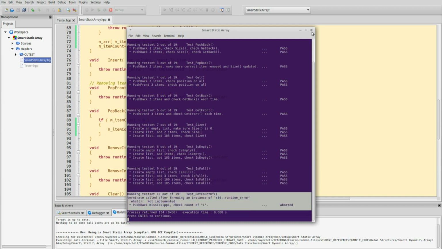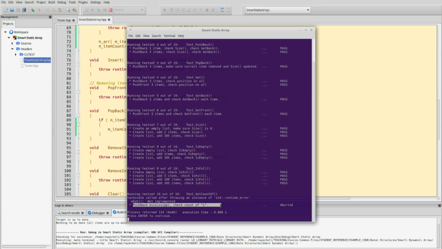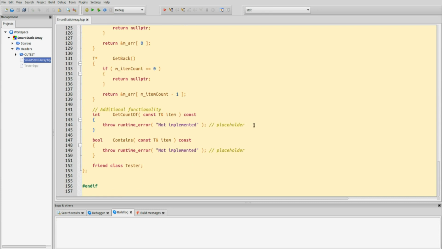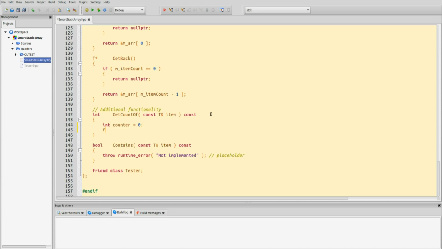So in its test, it's pushing back the word Mississippi, and then it's checking to see how many I's are in that word. So let's look at that function. Alright, so for get count of, we basically just need to iterate through the array and count how many times we see this item. So I'm going to create a counter and set it to 0. For int I is 0, and we're going until item count.